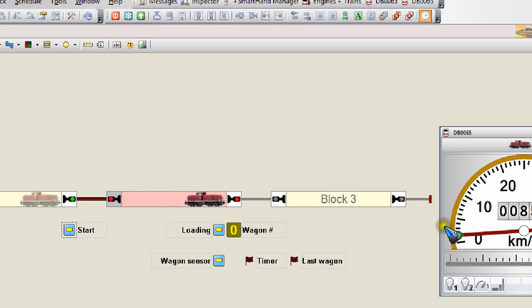My schedule is still running. At the end of the schedule, if you remember, we have a 5-second delay, and then we will start loading. There's the 5-second delay, and we are now driving slowly to wait for the sensor to see the first wagon. There it is, and it stopped the train, and it will after 15 seconds start again.